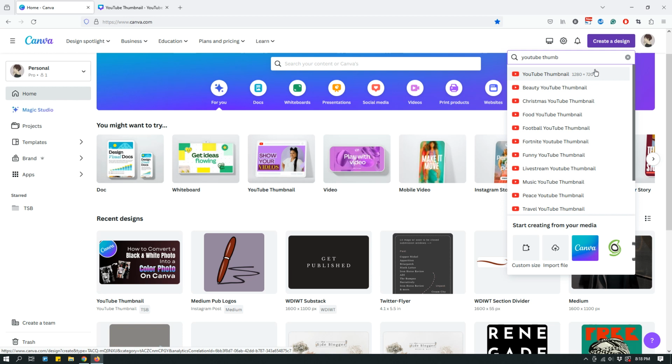You can also see different types of YouTube thumbnails, like beauty YouTube thumbnails. So if you create beauty tips or makeup tips or things like that, you can use that. Christmas, food, there are all kinds of specific YouTube thumbnail templates that you can choose from. I'm just going to use the first one, the generic plain YouTube thumbnail.